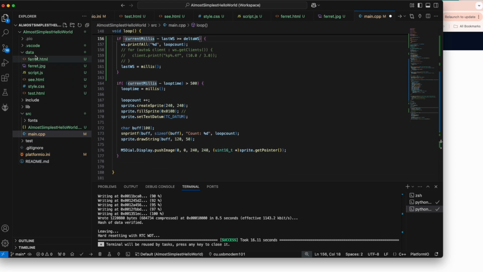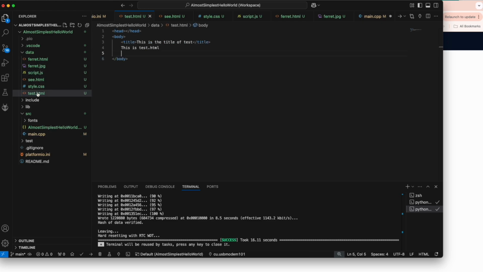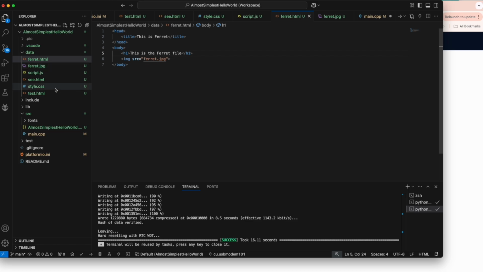So the next thing you need to do is make a data directory. This is for SPIFFS, and this is all of the static data that will exist on the M5Dial, just like it was on your hard drive. There's a bunch of tests that I did here. There's a test HTML, the most basic HTML page. There is a cute picture of a ferret showing that I can even serve images from this thing, and a JavaScript. Let's see what this does.